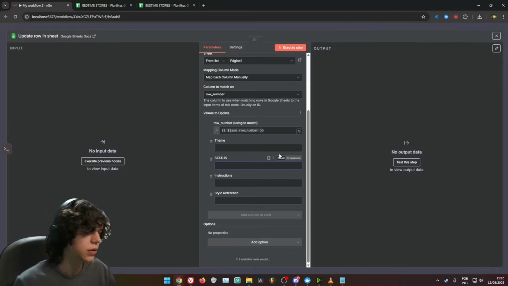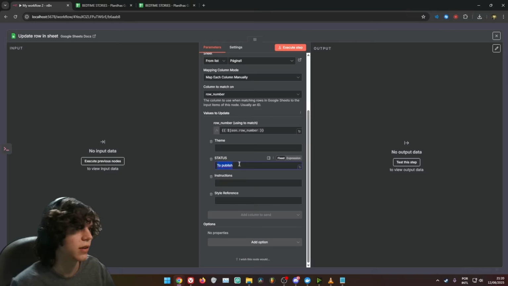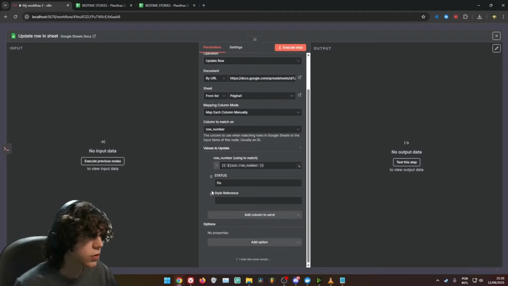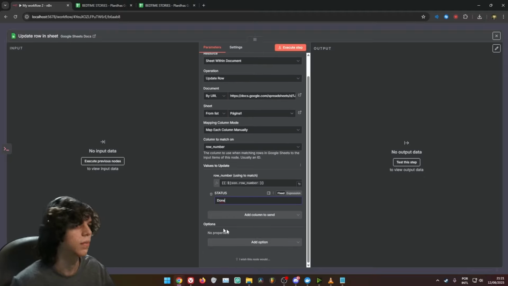And status. Actually, check your sheet, and here you can see it's done. Yeah, not to publish, but it's going to work. There we go. So remove everything else, only change the status. Okay, done, like that, not do.